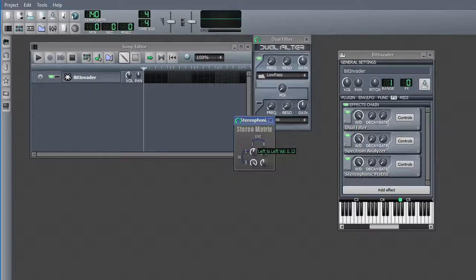So this lets you mess around with the left and right channels as two separate equations for combining the input left and right, producing the output left and right. It's a matrix, mathematically speaking.